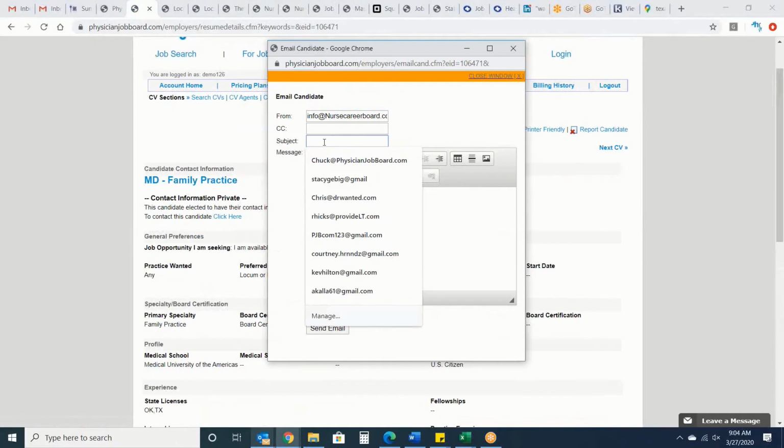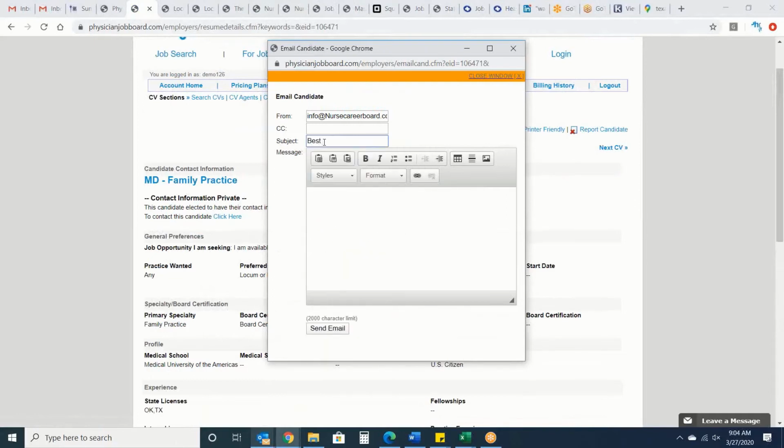I'm going to put in a subject line, something attractive, like "Best opportunities," forgive my spelling, "opportunities in Oklahoma." I'm also able to copy and paste any information I want about this job opening. And I would keep it simple.